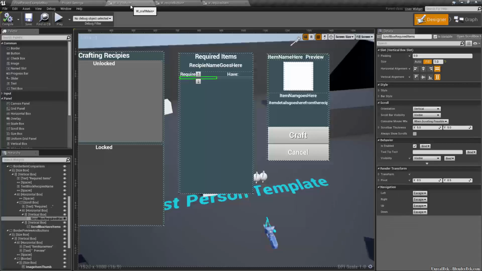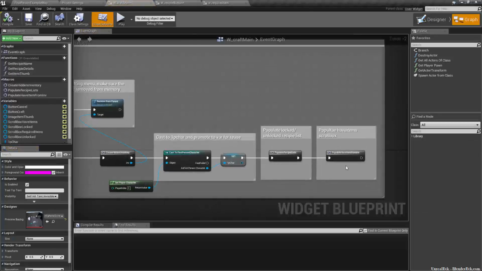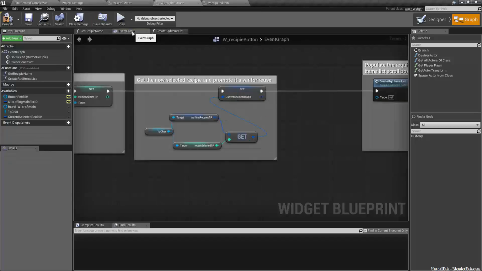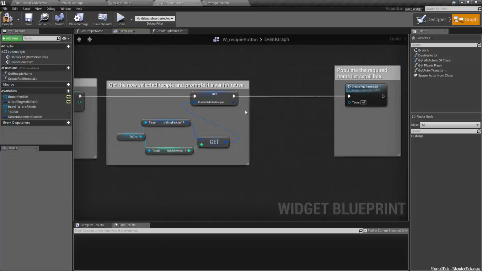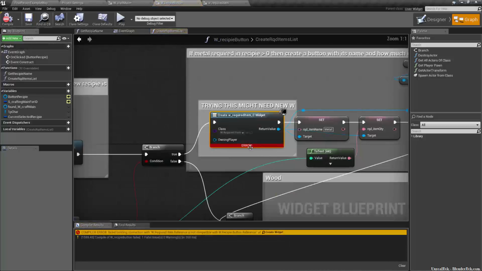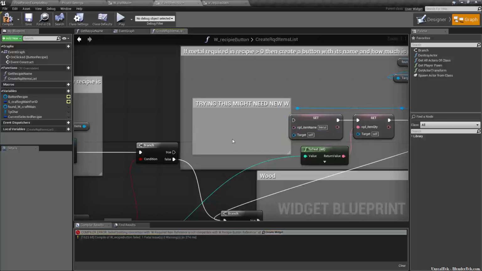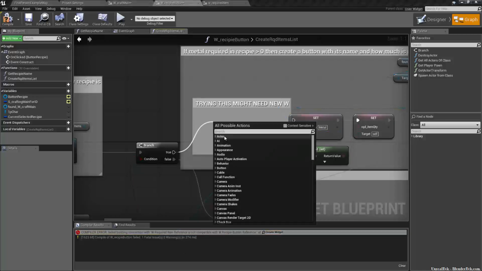So let's see, widget craft main graph. Widget recipe button required. Yeah, okay, so that should work. So compile, save. Okay, we got an error. Not compatible with widget button reference at create. Well, somehow it's creating a reference, so we just need to delete that. True. Create widget.